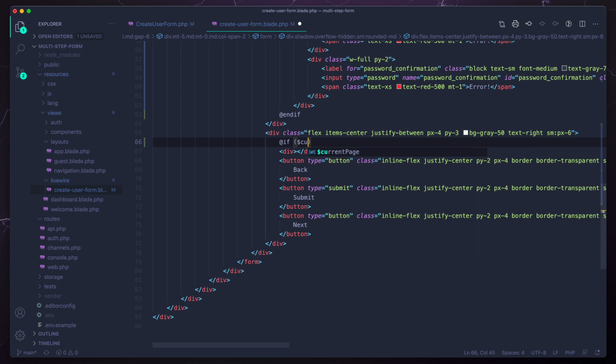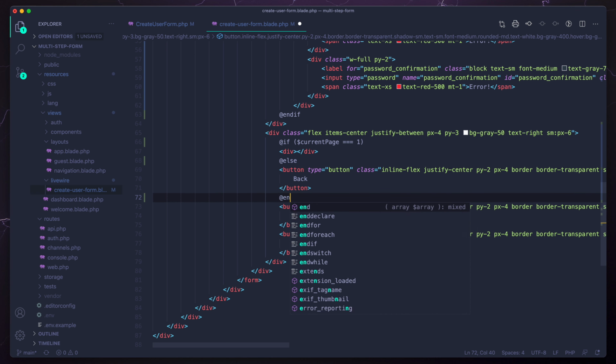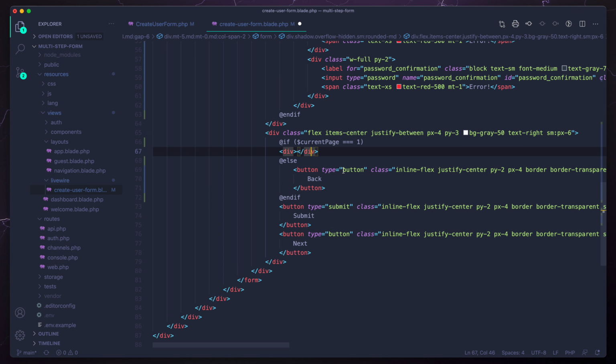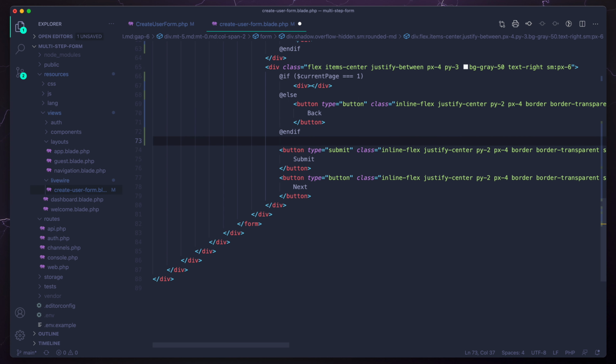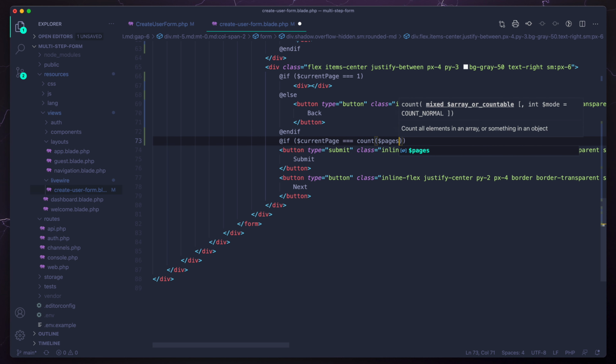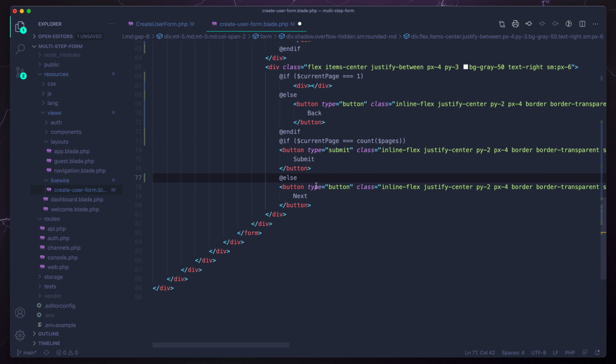The first thing I'm going to do is actually check if the current page is equal to 1, because we want that empty div to be visible there. And here I'm going to do @else, because if it's not page 1, then we should have a back button. End div, end if, and let's indent these. Here we're going to want to check if we're on the last page, and that's where that public property pages will come in, because we could actually count how many pages there are and then check against which page we're on, and that's how we're going to know if we're on the last page. So @if current page is equal to count of pages. If it's not, else, else, end if.